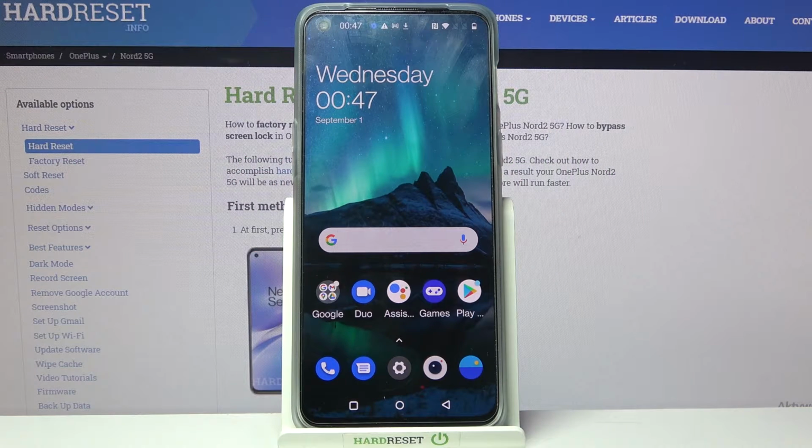Hi! In front of me is OnePlus Nord 2 5G, and today I would like to show you how you can connect it through Bluetooth.